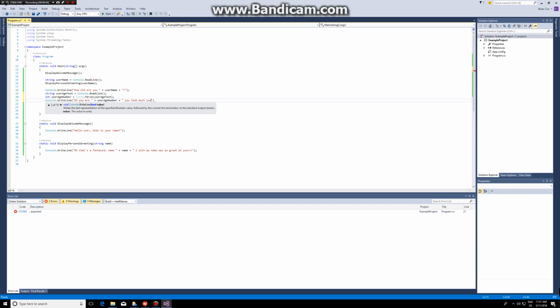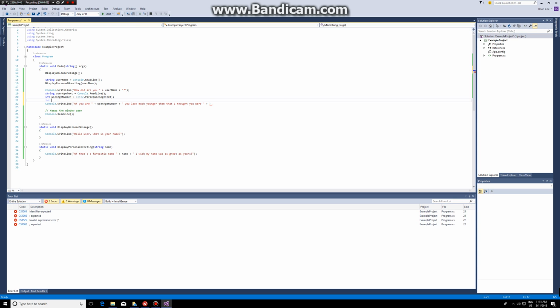You look much younger than that. I thought you were, and in this case we can deduct years. So let's say int suggested age is user age number minus 5. So in this case, the computer will say that we're 5 years younger than we actually are. Let's make it fancy and add years old at the end.